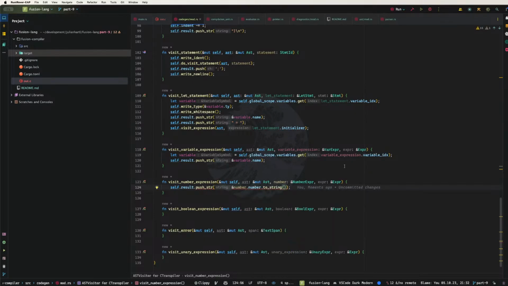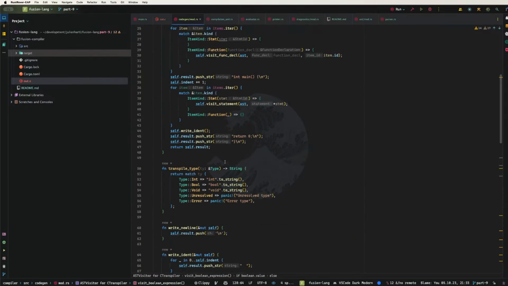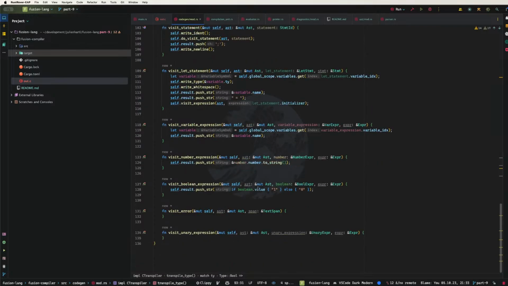Number, just string. Boolean expression. Okay, no, that's actually wrong. If that's also wrong. Because there is not actually a bool type, right? Is there? No, there isn't. There is no bool type in C. So we also have to adapt this. This is also gonna be just int. Lol. That's funny. I almost forgot about that.